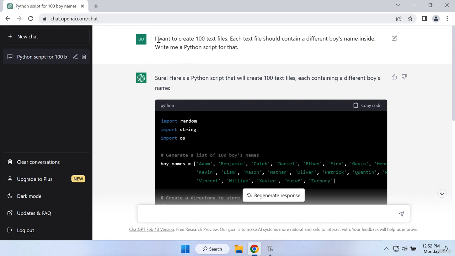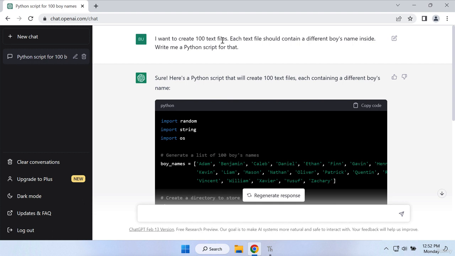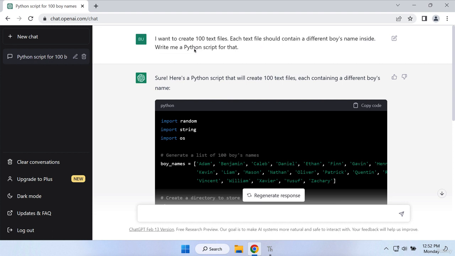So let's take the example we wrote earlier in the demo video, which was this one here. I want to create 100 text files. Each text file should contain a different boy's name inside. Write me a Python script for that. A good query is made of 3 parts. That's one part, that's another part, and that's the third part.